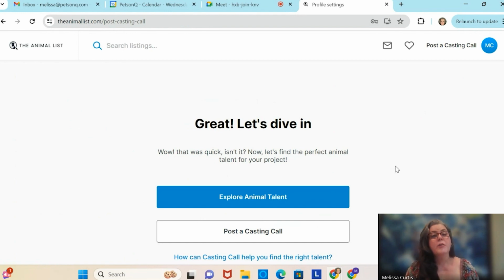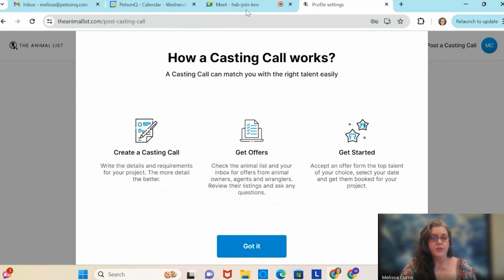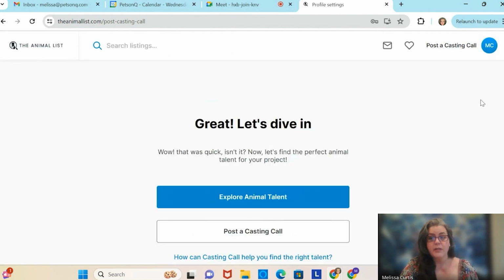And then of course, you can post a casting call. So if you want animals to apply to you directly, a casting call is the way to go. And then right here, we've got a link to some information on how casting call works. And it tells you right here, casting call can match you with the right talent easily. You create the casting call, you get the offers, and then basically you accept an offer and get started. So it's really pretty simple.